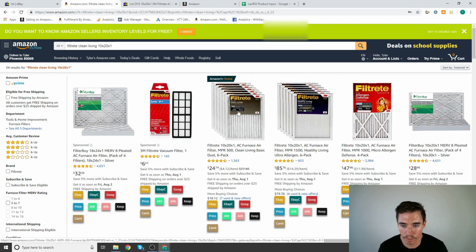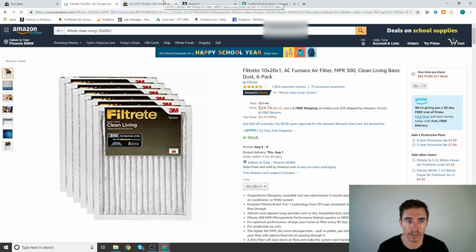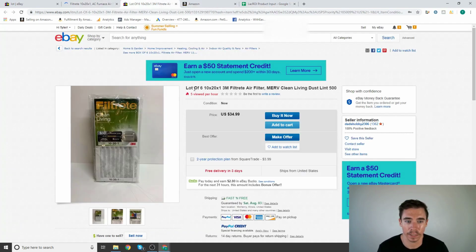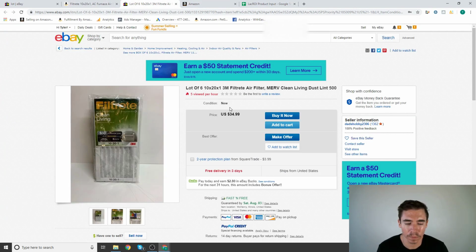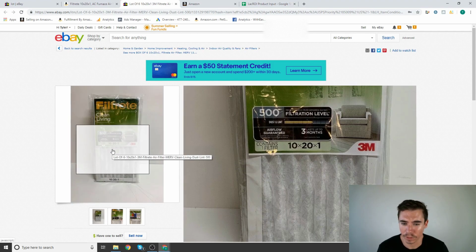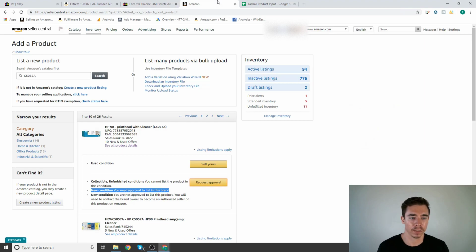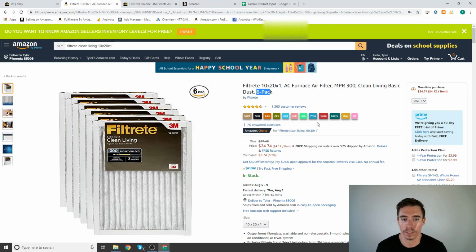So this is that exact same listing right here, okay? Filtrate clean living air filters. Nice. So here they're selling a lot of 6 for $35, and on Amazon it's a 6-pack. Okay, so one filter, lot of 6, and Amazon is a 6-pack for $25. So obviously I can't buy it for $35 and sell it for $25 and make money.